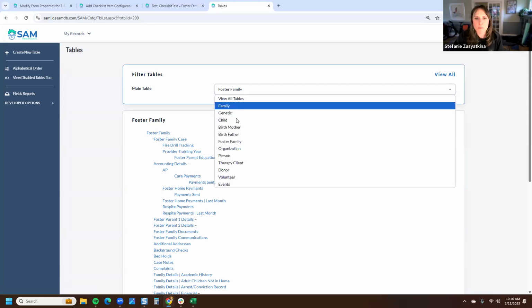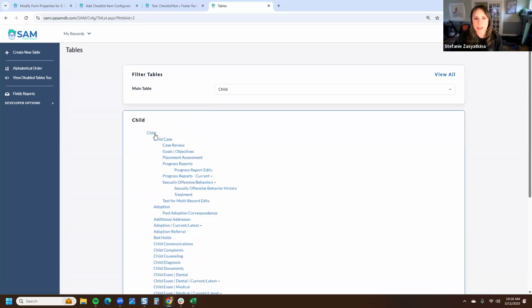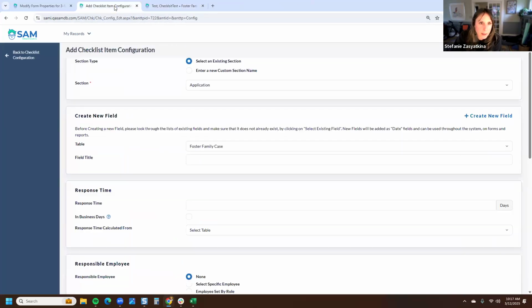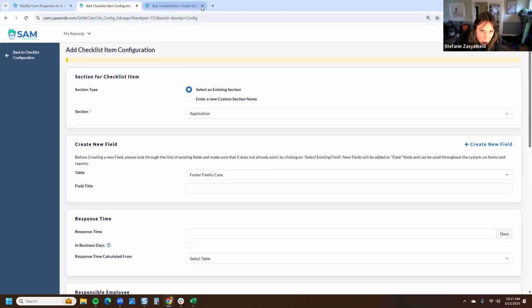So, as an example, if I look at the child has a case, and then there's information down below it. Are we reviewing the case? Are we asking for goals about that case? Are we asking for a placement assessment? On and on.